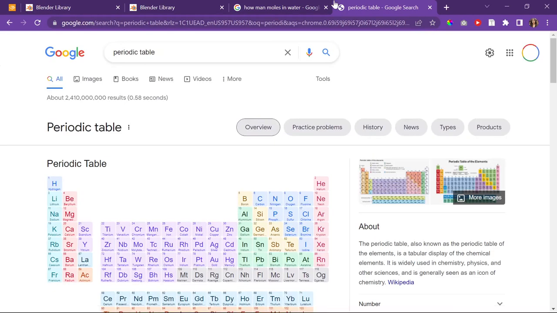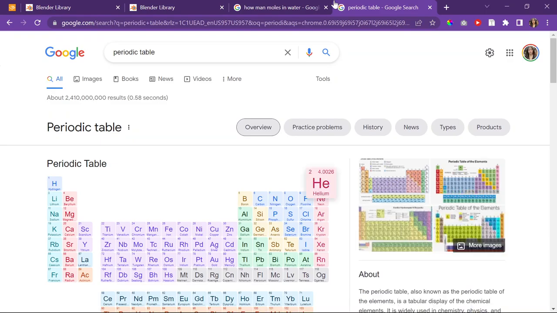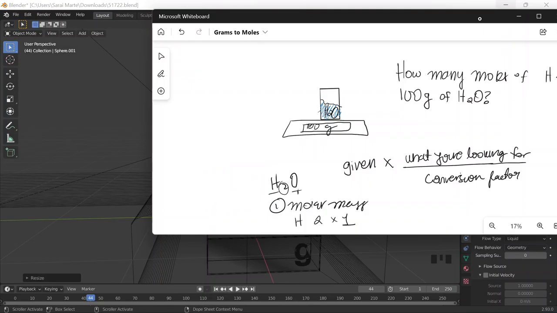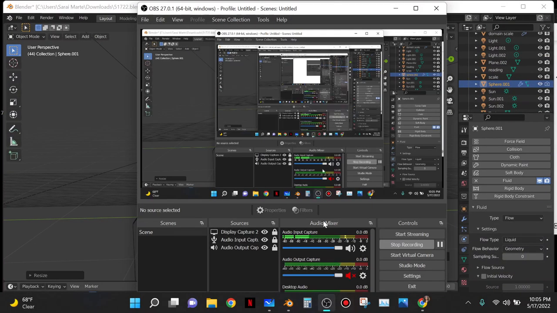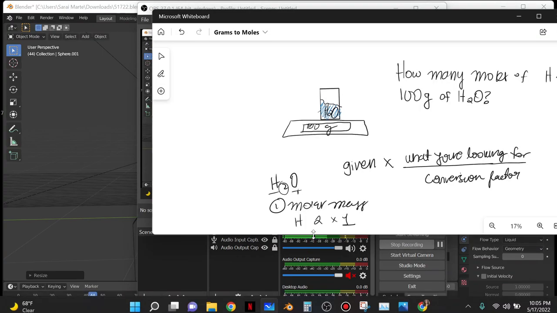So oxygen is over here, and you're going to see it in 1 second, once it loads. Yeah, it's 15.9, so that means it's 16, and then hydrogen is 1.07. So, yeah, 16. What happened? Where am I? Someone tell me. I'm so lost right now.